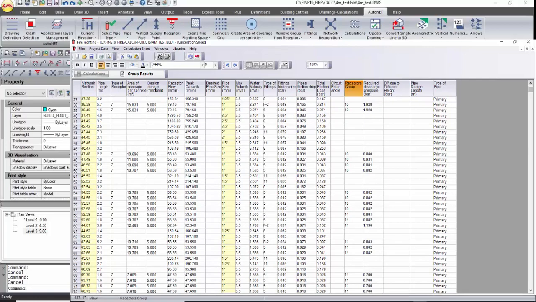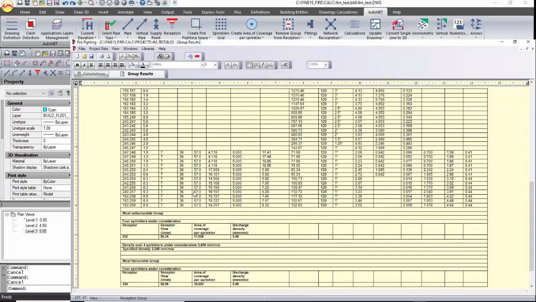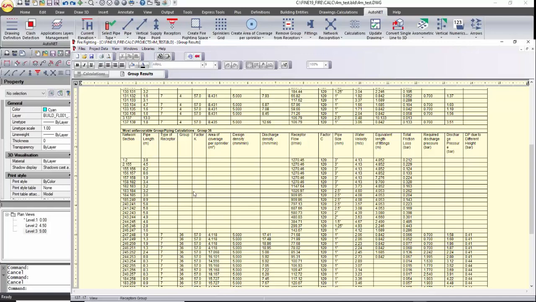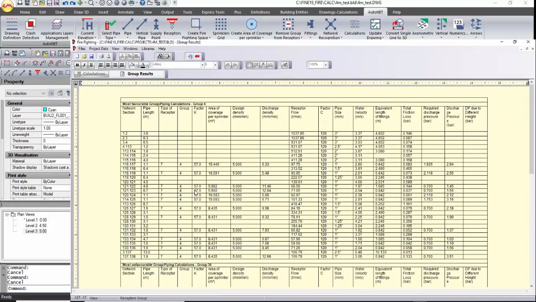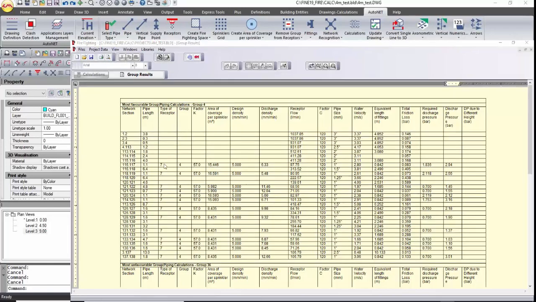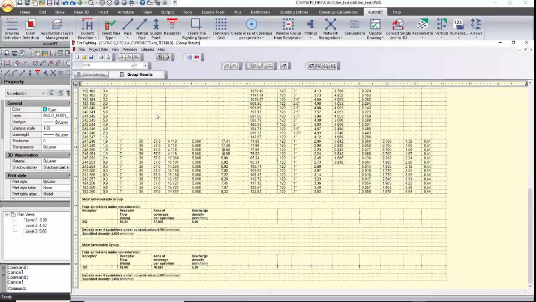Network pipe sizes, water velocity, receptor peak capacity, friction losses, and favorable and unfavorable groups are calculated for the whole network. Moreover, the most favorable and most unfavorable group and area are automatically calculated. Based on these groups, the calculations of the fire pump will be carried out.